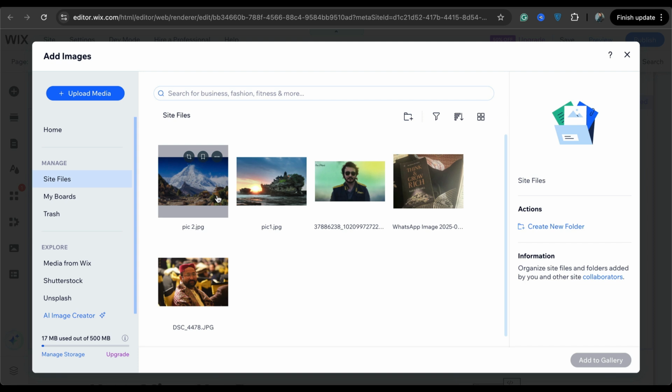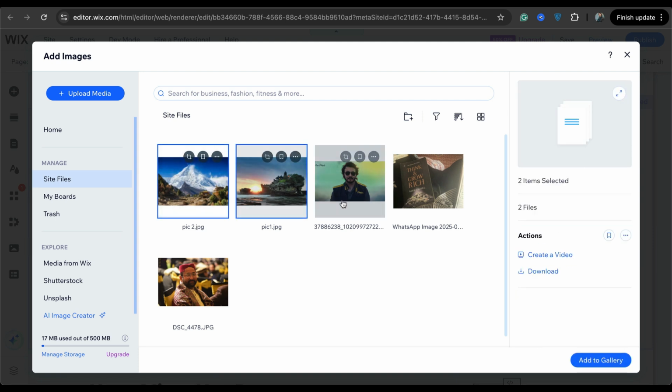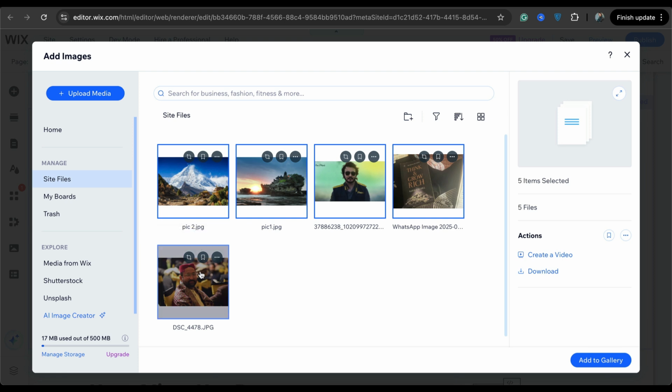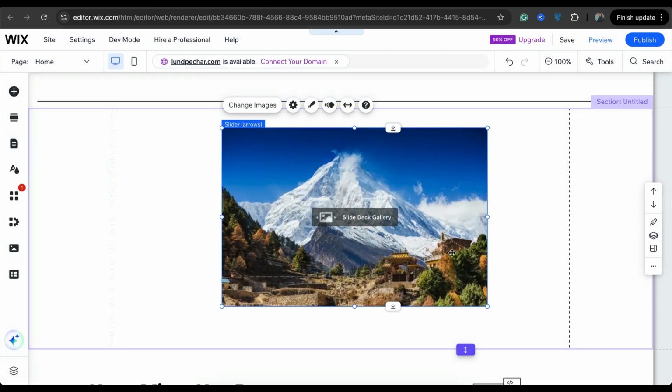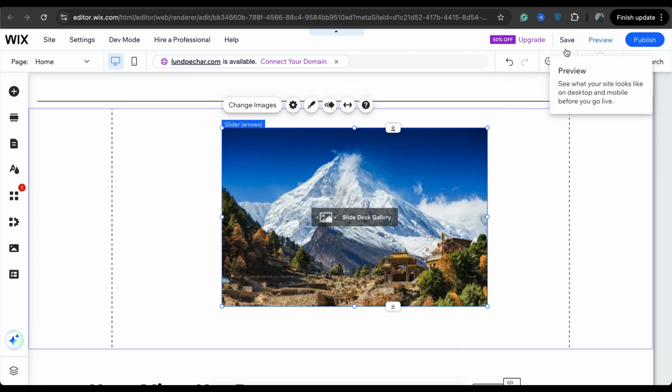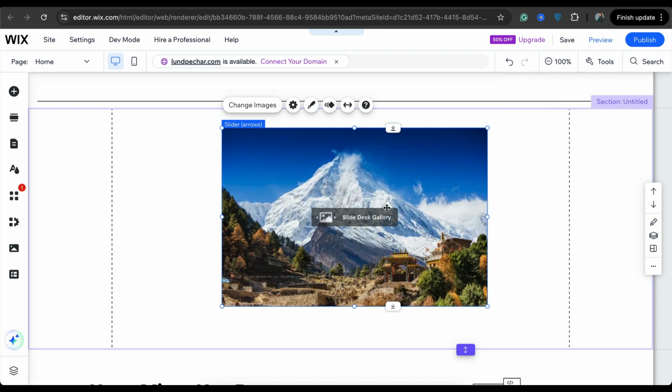So I'm going to hold command, or control if you have a Windows PC or laptop. And when I have selected all these pictures, I am going to click add to gallery and then done. Now you can see that my images are displayed here. It's in the form of a slider. So when I click on preview, the pictures are going to slide according to the settings which I have used for this particular slider. If you need to see those settings, you can click here.